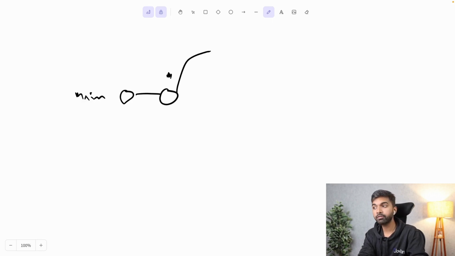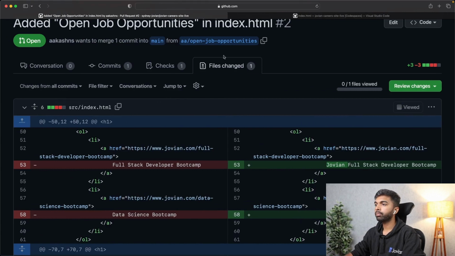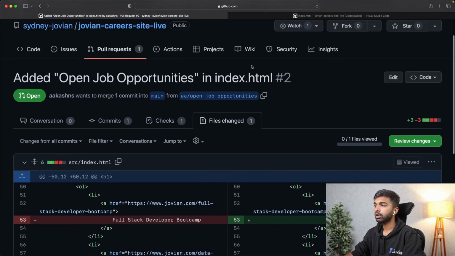Then we branched out of the main branch and made one commit. And of course, we could have made multiple commits on that branch. So this branch is the open job opportunities branch, right? And this branch has been made by Akash NS. And we've set up a pull request for this branch as well, right? So let us call this pull request 1. Now we've set up a pull request 1 called added job opportunities in index.html.